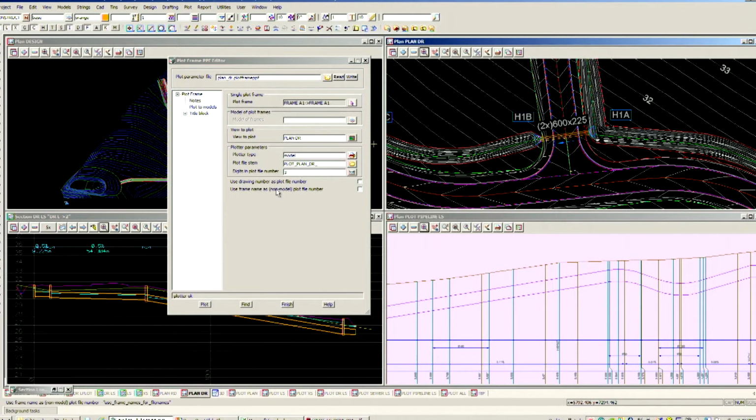But the thing I wanted to show here is Ed asked for an option to use the plot frame name instead of the plot file number there. So if you tick that on, whatever the plot frame name is will replace the plot file number there, if you're interested in naming your plots that way. At the moment, it only works when you're not plotting to a model, but it's still there if you need it.